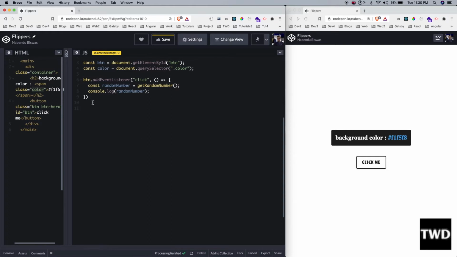So let me create that random number function now, and it is a very simple function, get random number. Return math dot floor, math dot random. Actually math dot random gives a number between 0 and 1.